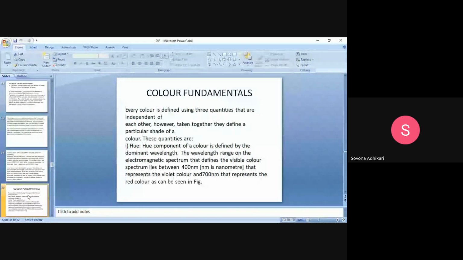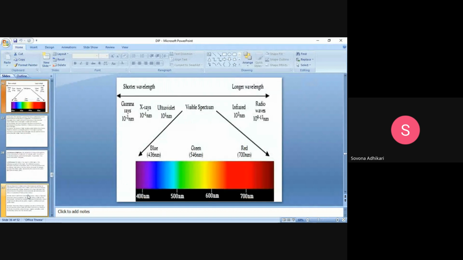Hue. The hue component is defined by the dominant wavelength. The wavelength range on the electromagnetic spectrum that defines the visible color spectrum lies between 400 nanometers, which represents the violet color, and 700 nm, which represents the red color. You see here, the visible spectrum is between 400 nm and 700 nm.